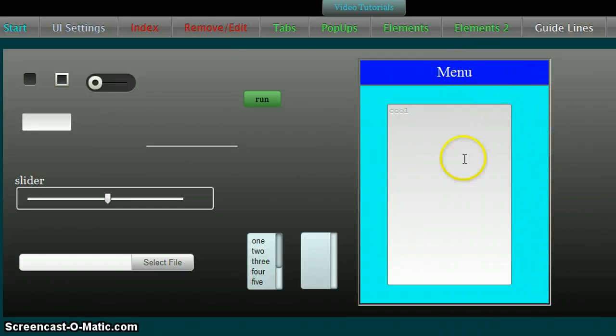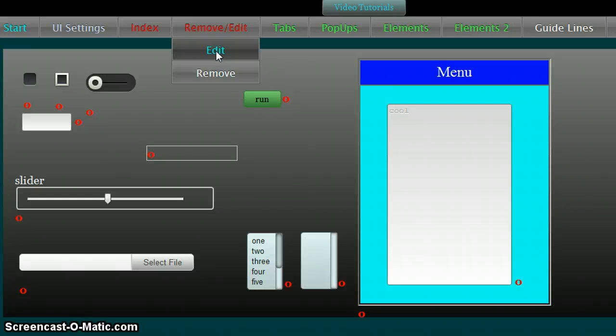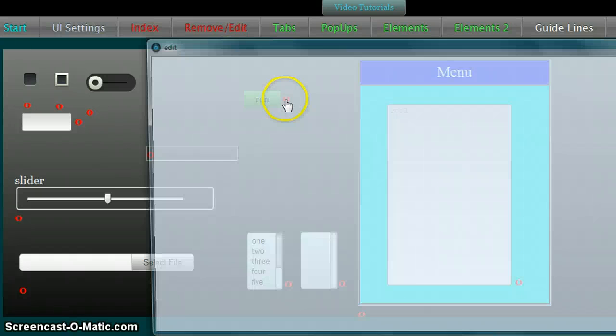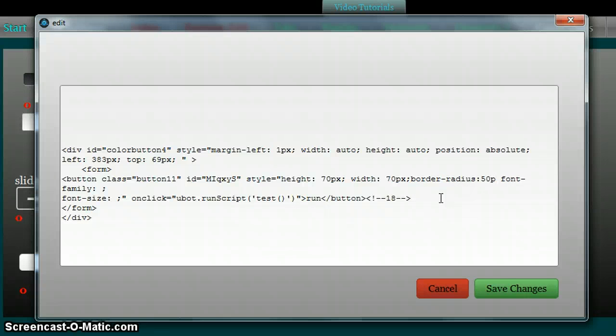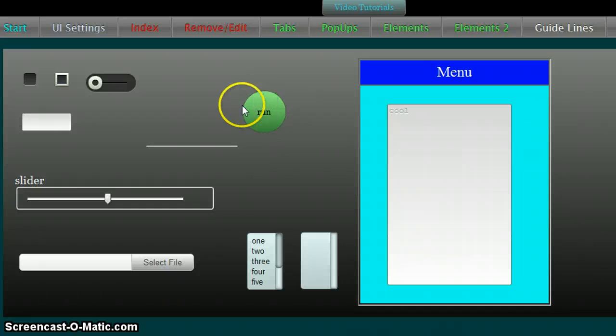Let's change the colors. With a button, there's a bit you can do. Just got a normal old button here. I'm after height and width. Just make these say 70. And I'll add in a border radius. Border-radius of 50 pixels. And see, that gives us a perfectly round button.